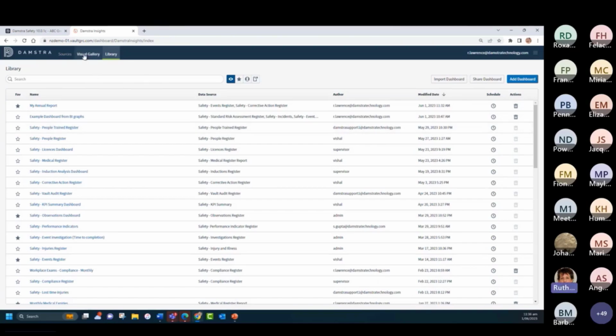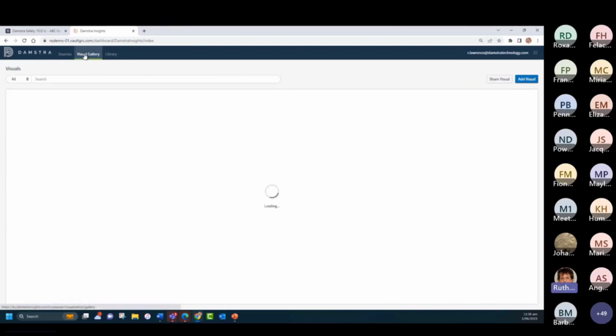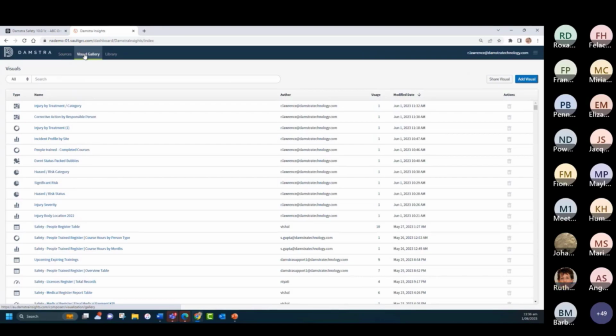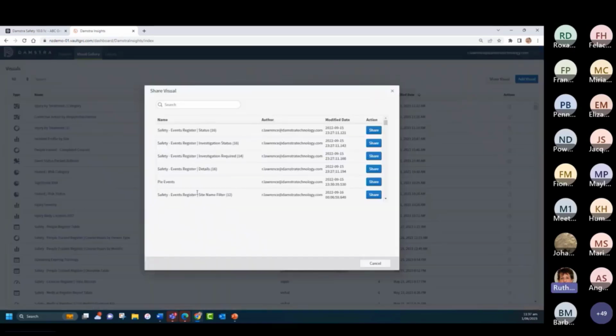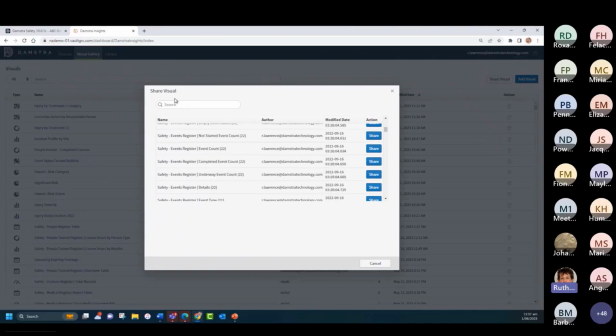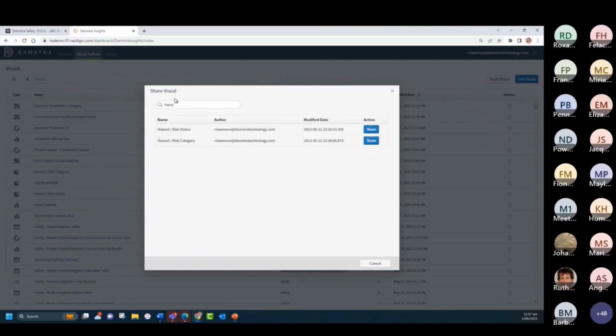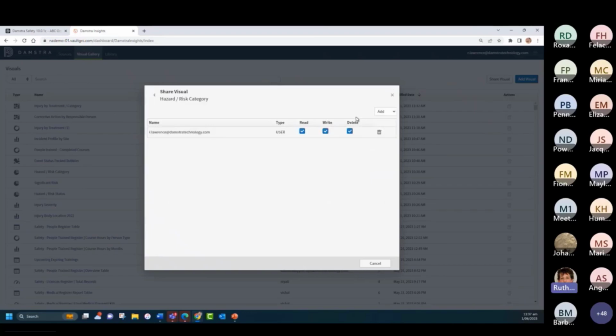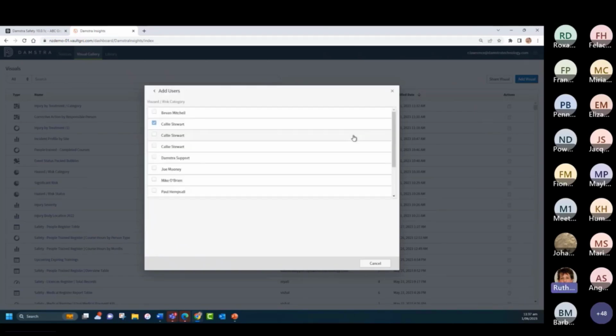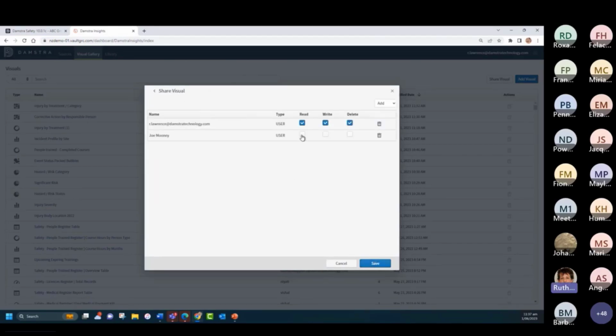I can also share a visual. If I go to my visual gallery, and here's a visual, I'll share that visual in exactly the same way. My hazard, I'm going to search for hazard, share my visual, add a user, and apply.